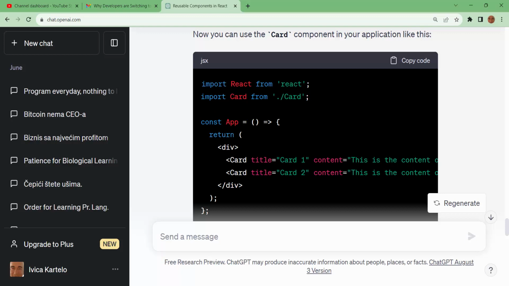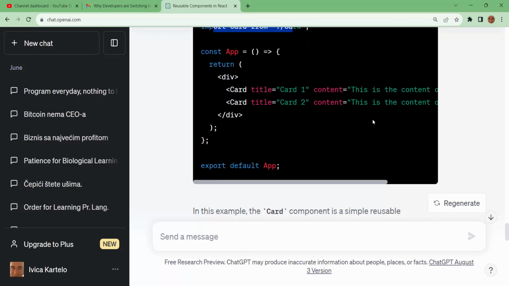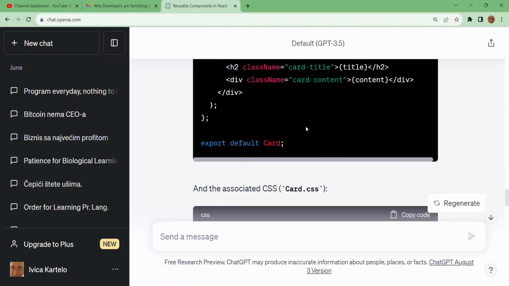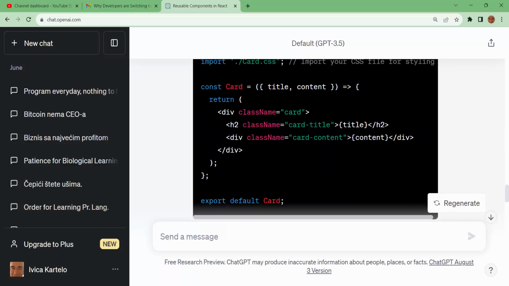And now we use it. Import React, import Card from card, and for example here, look at Card with a capital letter, title, and the content equal this. Look at here, there are properties title and content, but here is the parameter in the component. It is the parameter title and content.